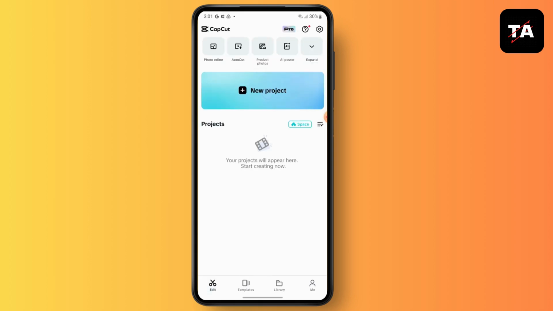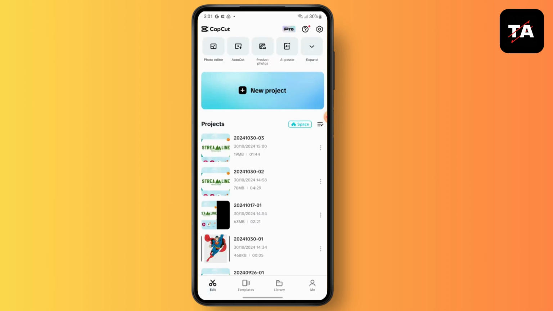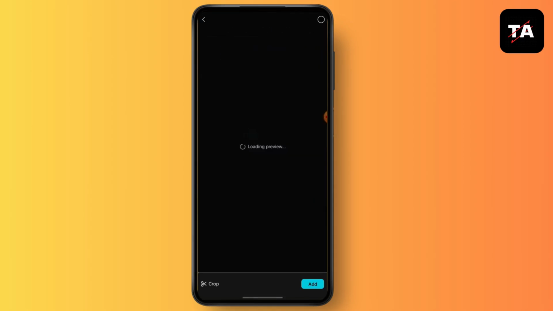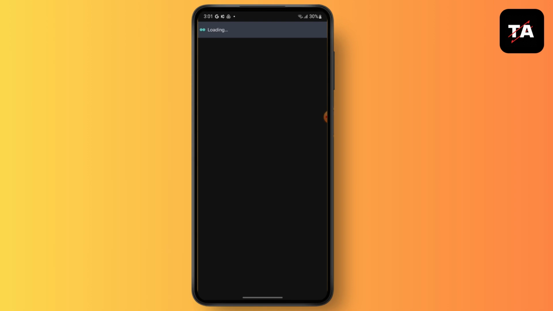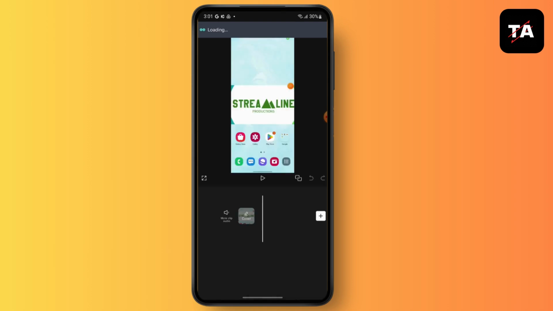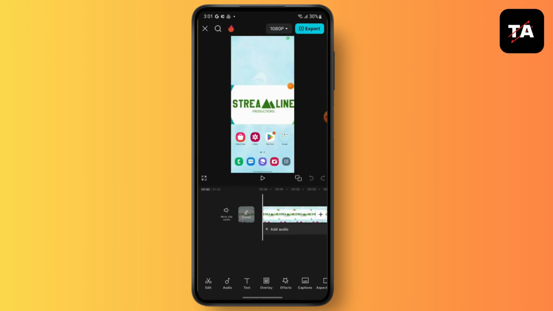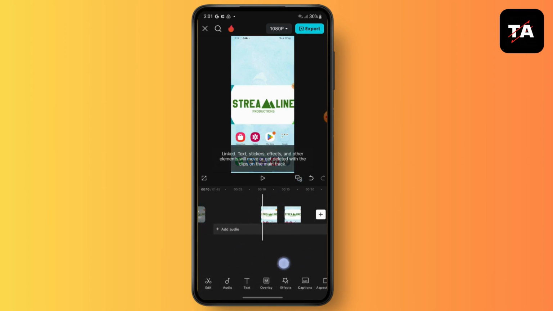So go to the edit section, go to new project, or you can also use an existing one, and add it. Then let's split this from here. Now if you want this to be created as a black screen, all you have to do is move this clip to the upper portion.